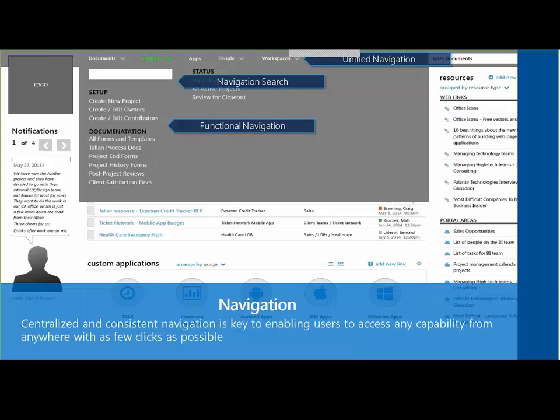So another important question that comes up is, how do I sift through all these links in my mega menu? What we also provide is a navigation search, where you can trim down your navigation elements by searching within that navigation.